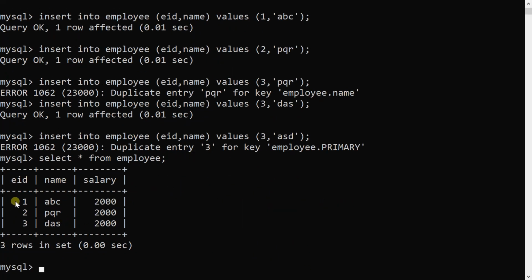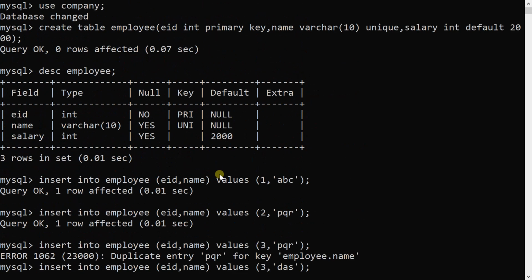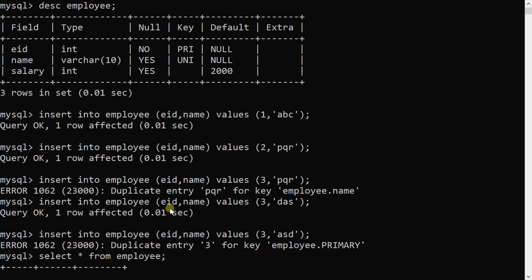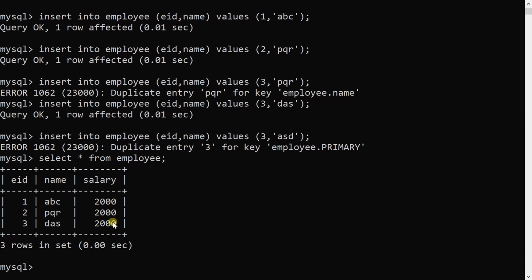And friends, here you can see salary 2000. We have declared it as a default constraint, so by default its value is 2000. There is no need to declare it in the insert statement, and automatically 2000 will be inserted into the table. The default value for salary is 2000.